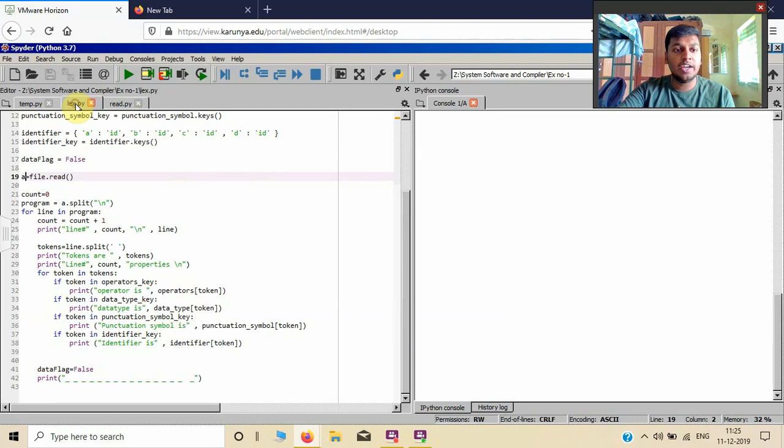So that is what I've given: slash, so a dot split slash n. And then for line in program, giving a for loop and telling count equal to count plus 1, then print line. If count equal to count, then print line, and it will display that.